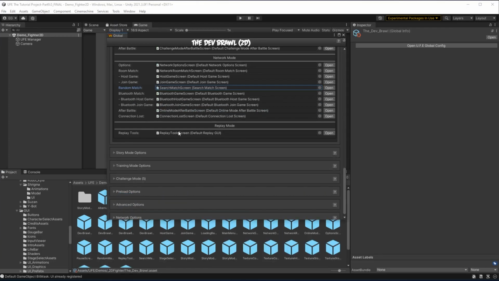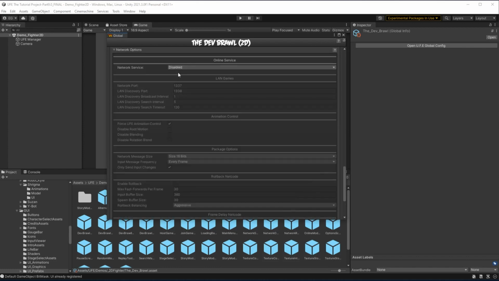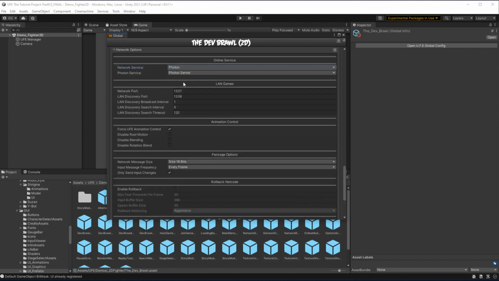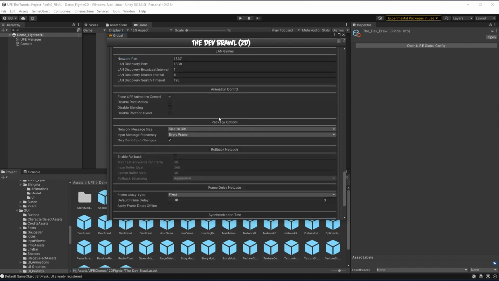Once that's all good, we can scroll down to network options here, and then select network service as Photon. We'll detail all these other settings in a bit, but the only thing we'll need to pay attention to for delay-based networking is this setting right here, package options. By default, these packages are set up to transmit the inputs of a 12-button fighter every frame. However, if your game uses 4 buttons or 16 buttons, you can adjust your message size accordingly.